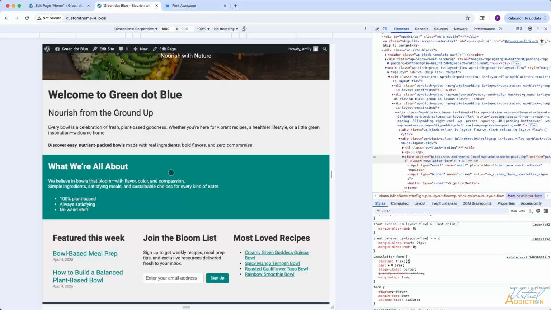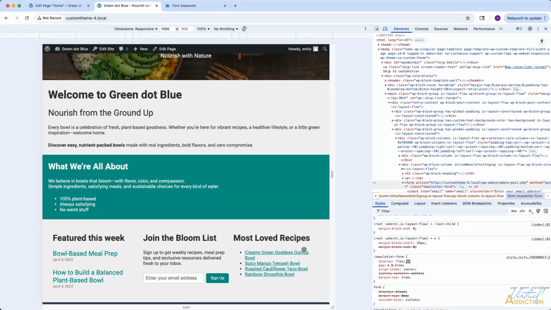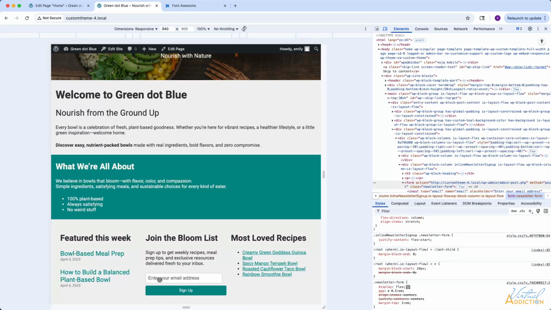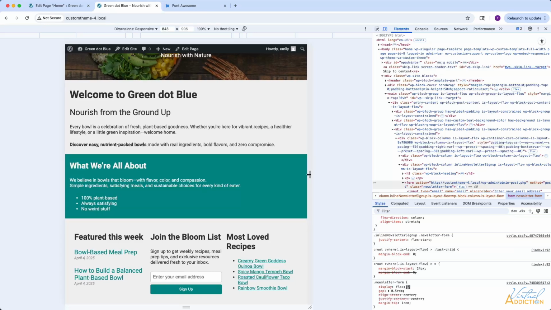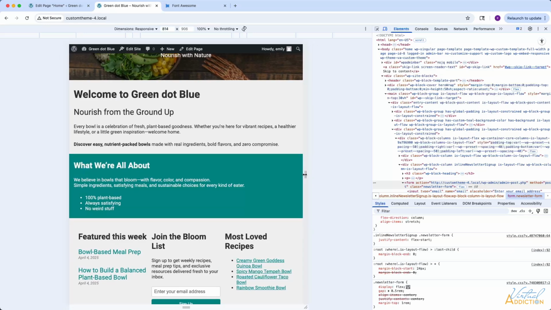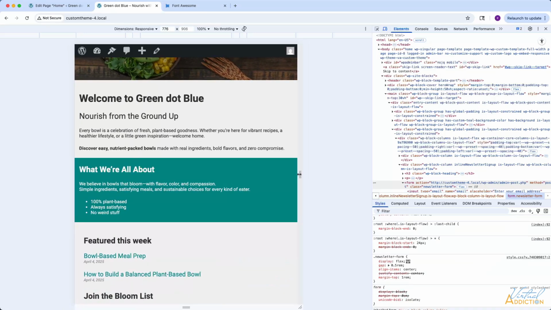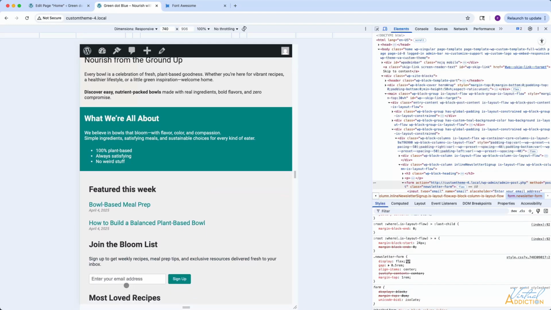So once again, let me just check that out. We'll refresh our page. If it's less than 950, you can see that it does switch to being stacked, and that will persist until we get under our 782, and then it's going to appear side by side. So that looks much better. Let's move on to the next step.